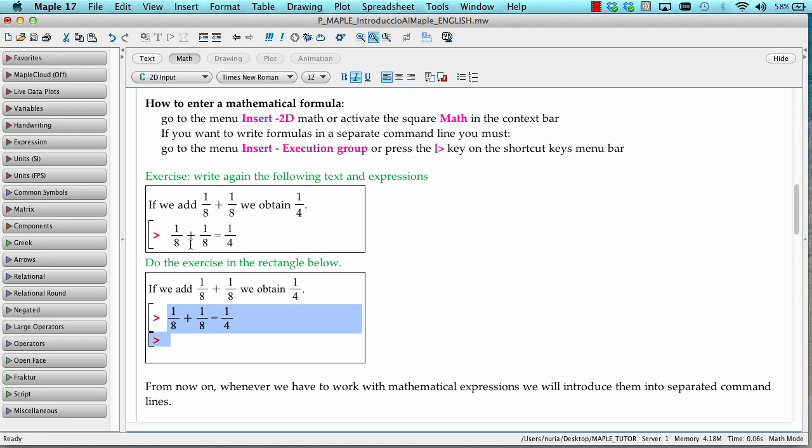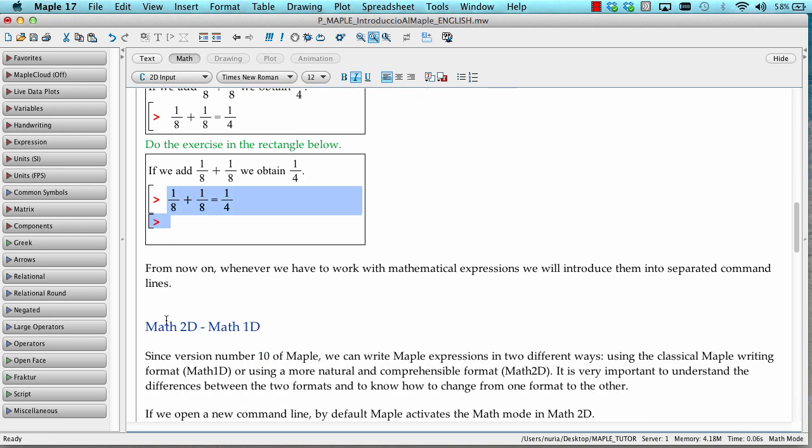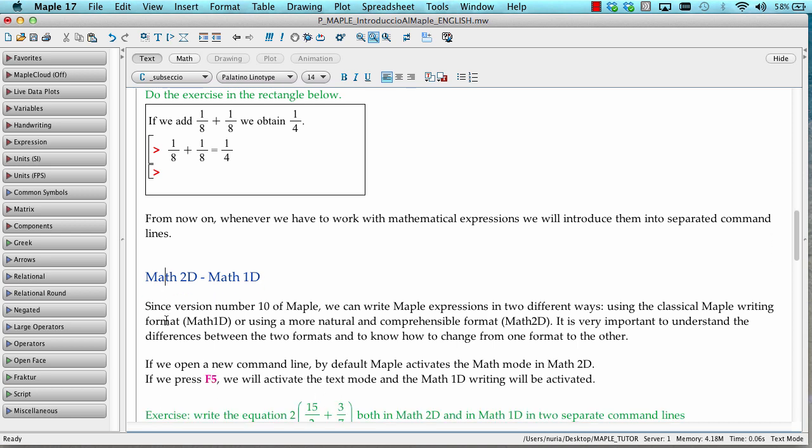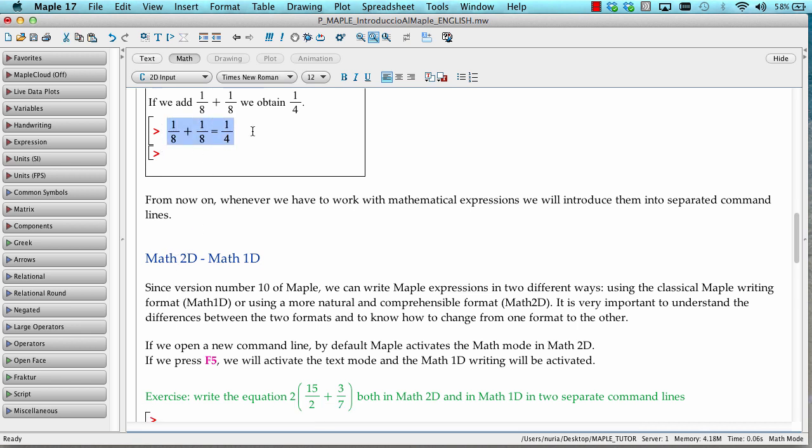Okay. So now that we know how to do it, we have to know that there are two different ways to work with formulas in Maple. The one is called Math2D and the other one is called Math1D. Which is the difference? Math2D is like this one here. It resembles how we write things in a paper. So if we want to write 1/8, we are going to write it like this, if we write it by hand. And this is easy.